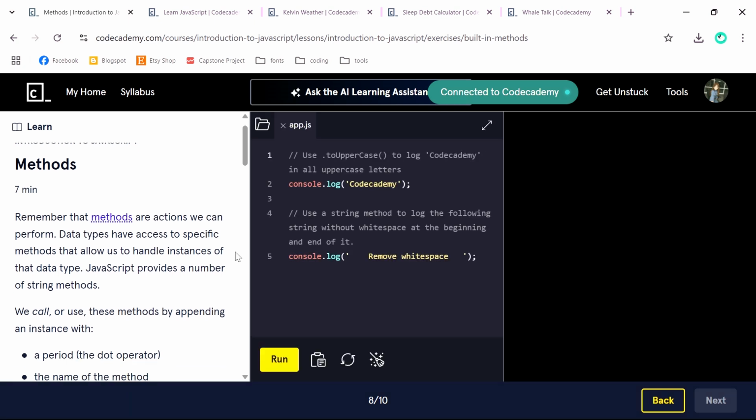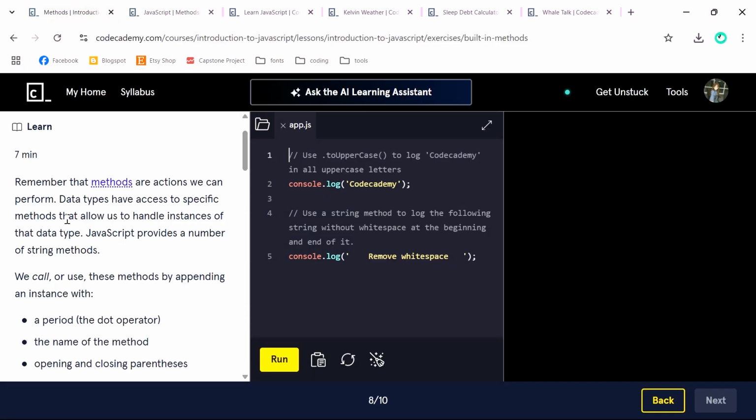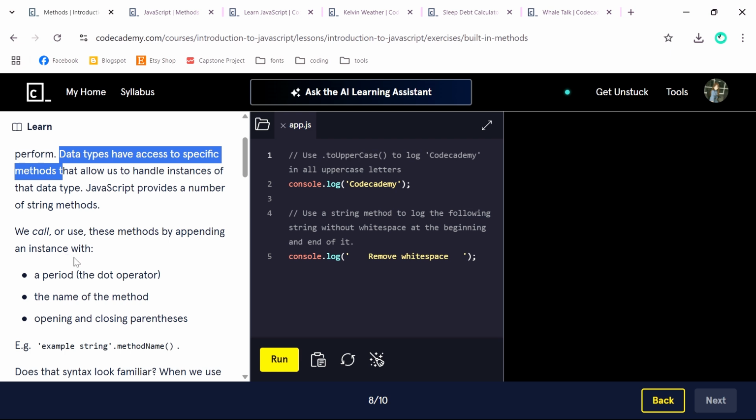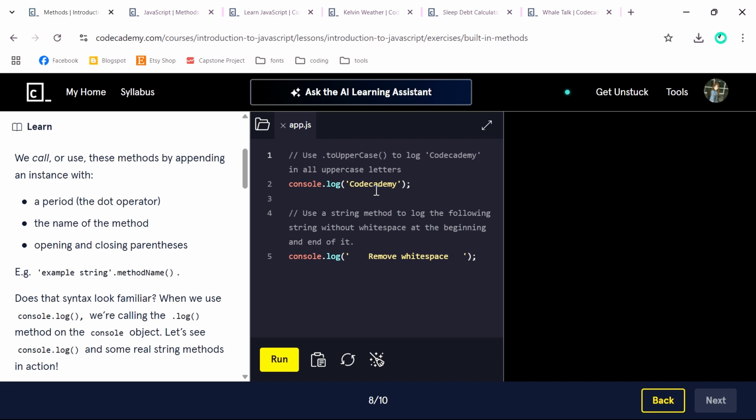So 8 out of 10 done. Methods. Remember that methods are actions we can perform. Data types have access to specific methods that allow us to handle instances of the data type. JavaScript provides a number of string methods. We call or use these methods by appending an instance with a period, the dot operator.